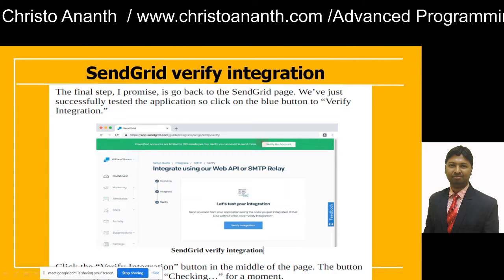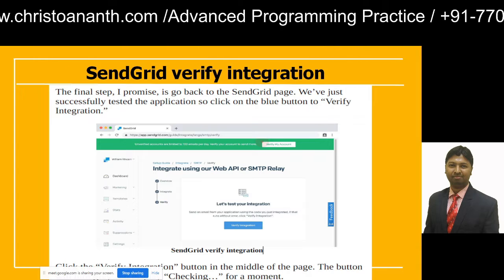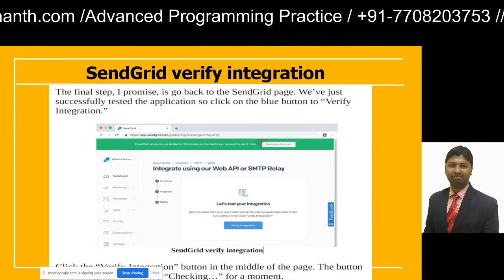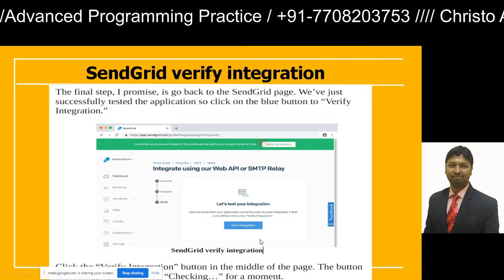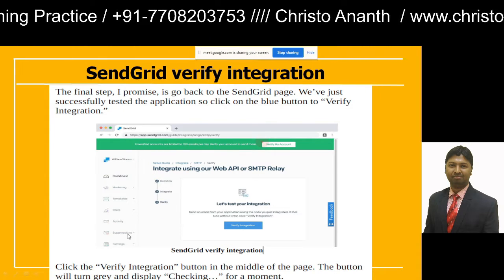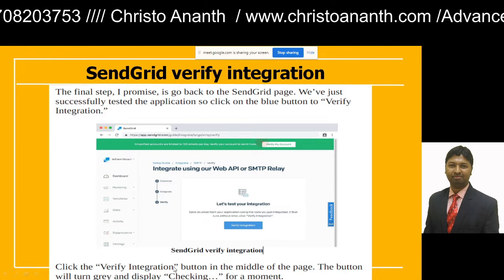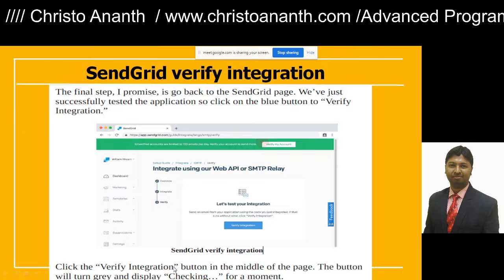So the final step is to go back to the SendGrid page. We have just successfully tested the application, so click on the blue button to verify the integration. Okay, this is SendGrid's verify integration. Click on verify integration in the middle of the page. The button will turn gray and display checking for a moment.